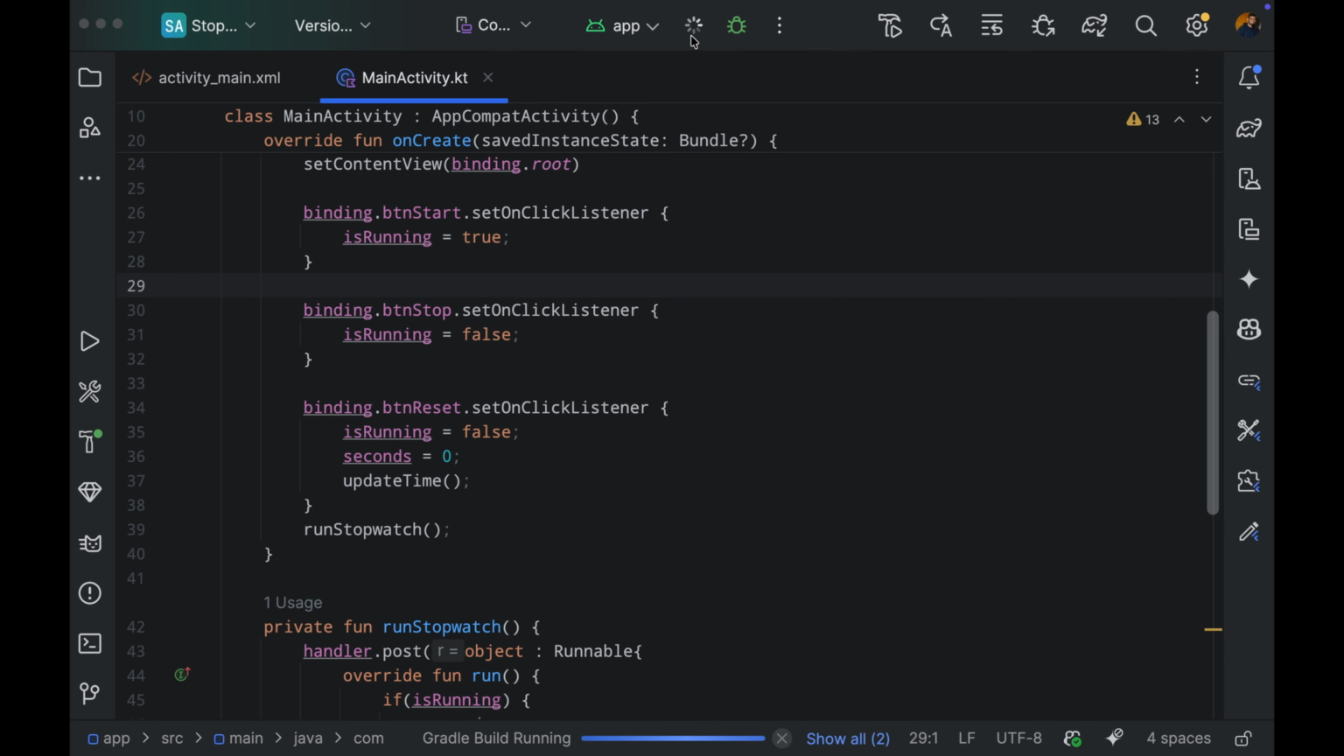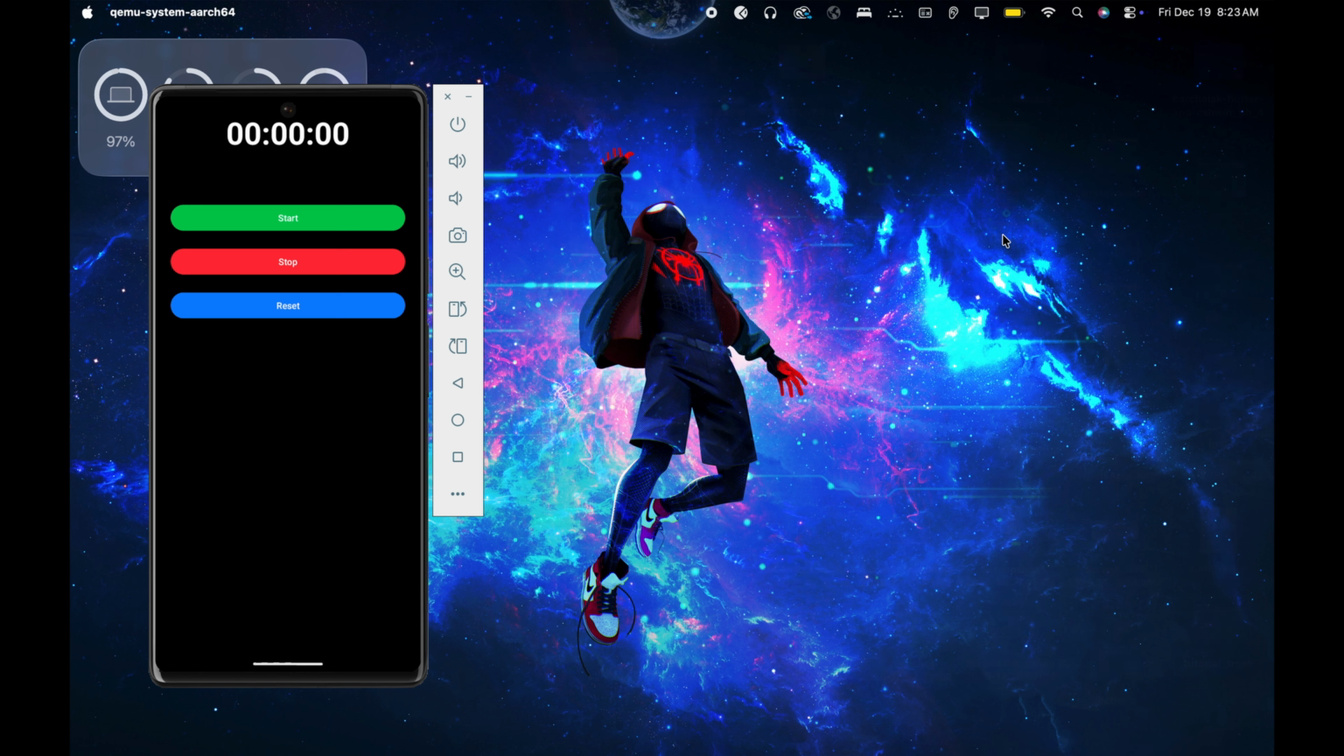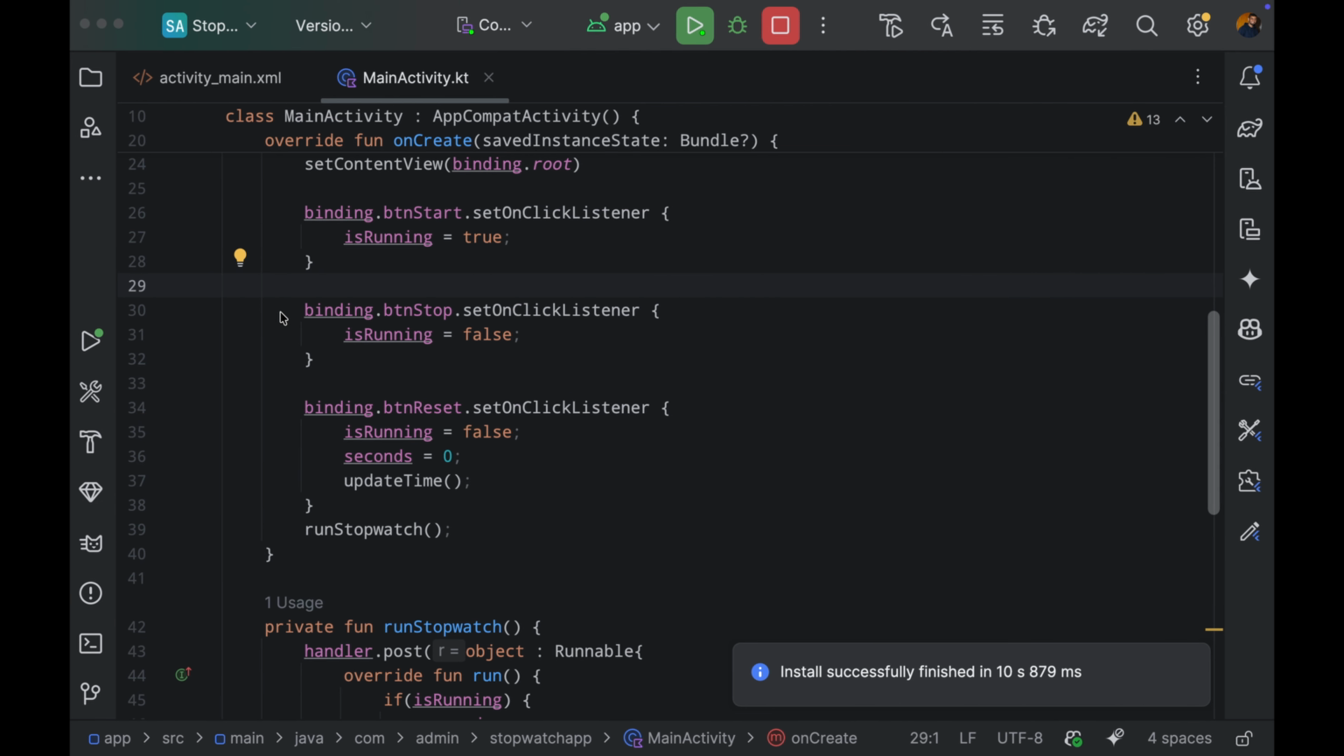Now let's run the app and test the stopwatch. Wait for a few seconds until the app builds and installs on the device. So here our UI is perfect. Now let's tap onto this start button and you can see the stopwatch has started. Now let's tap onto this stop button and you can see the stopwatch has stopped. Now let's tap onto this start button again and you can see the stopwatch has resumed. Now tap onto this reset button and you can see the stopwatch has been reset to 0.